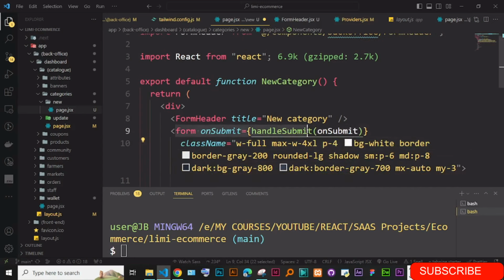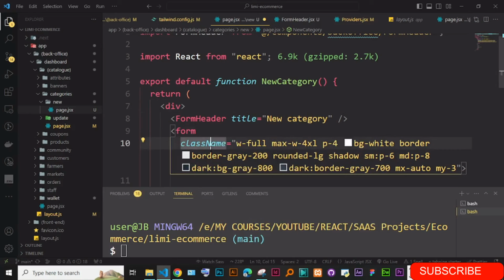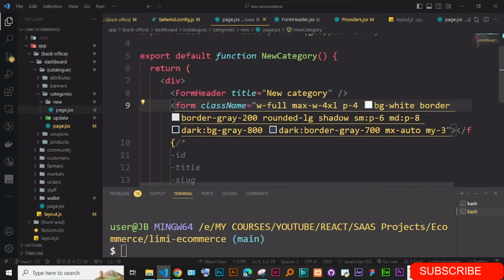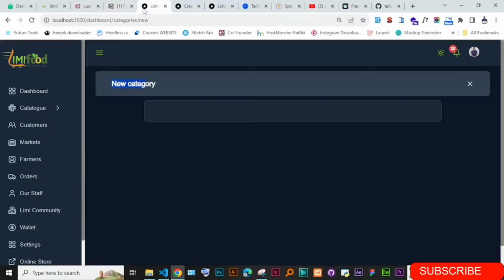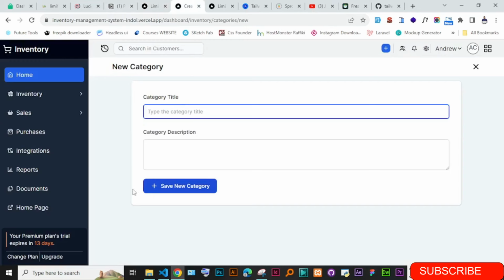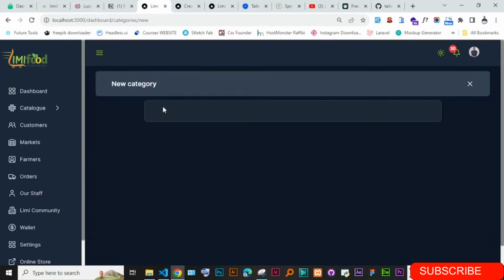There is the on submit. We can first remove this on submit, and then we're just going to save. Okay, so if we save, now we go back. So you can see we have this card that is representing this here. Okay, so it is this card that is going to be having the form.